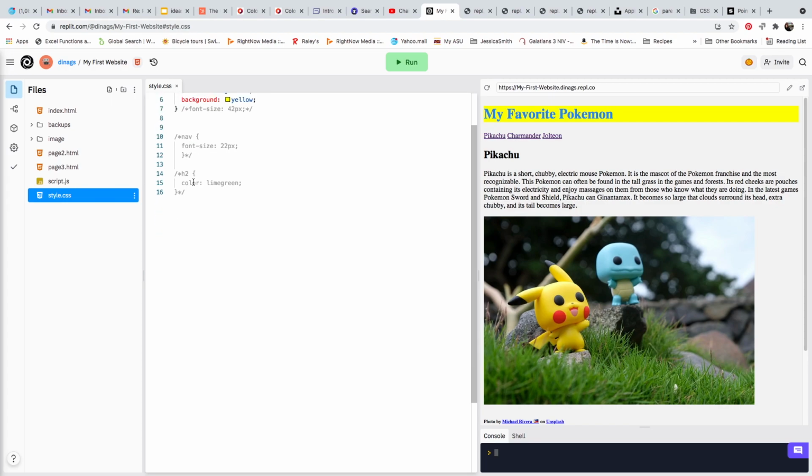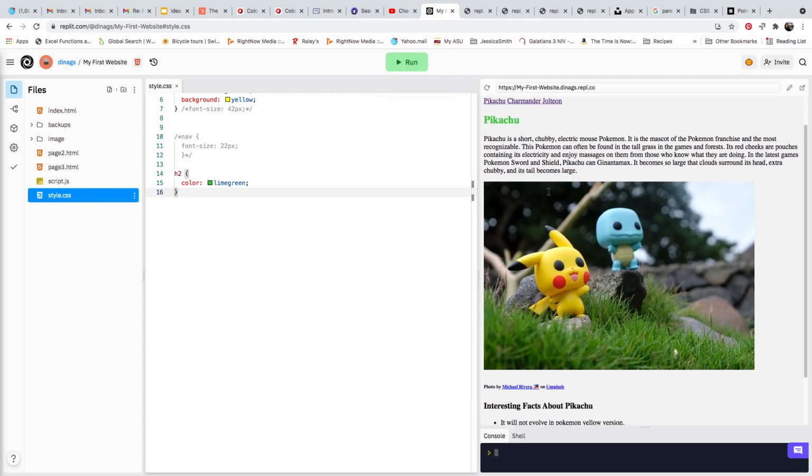The next color that I want to change is going to be my H2. So I'm going to uncomment this. You will type in H2. And I'm going to again do the curly brackets, hit enter and return, type in color, and I'm going to choose lime green. So this, which is my H2, my Pikachu is in an H2, is going to change to lime green and hit run. Okay, so there it is.